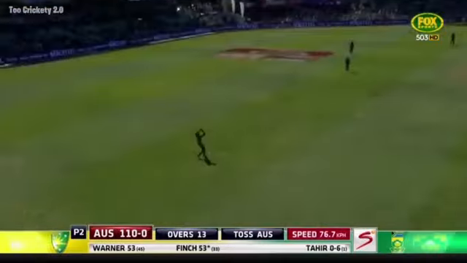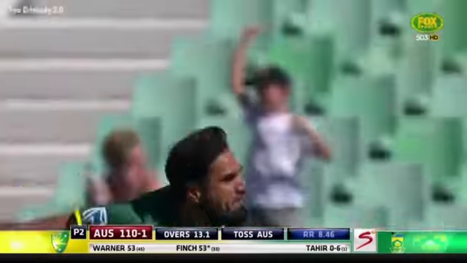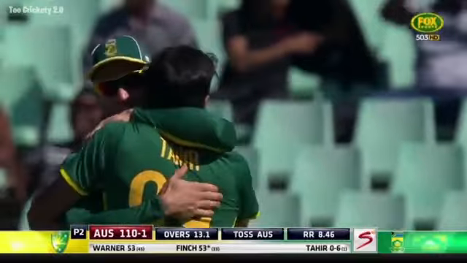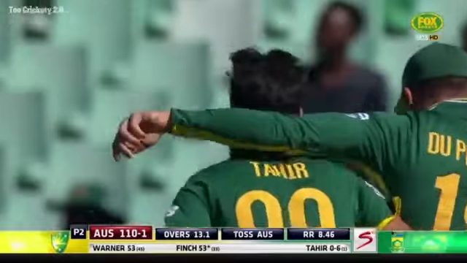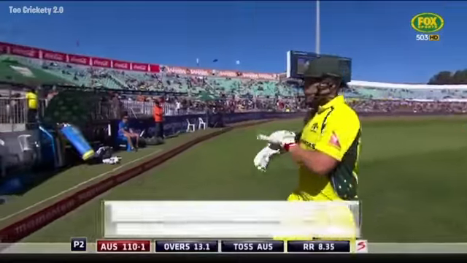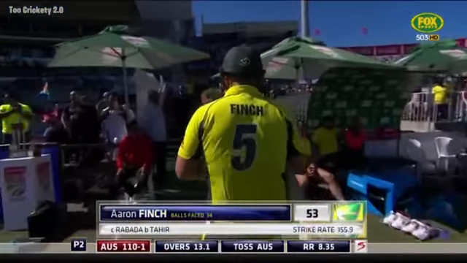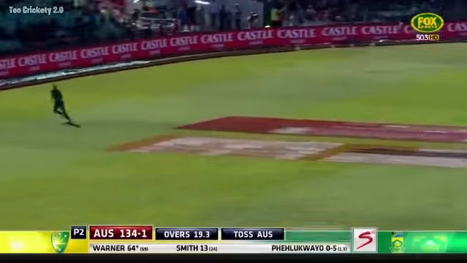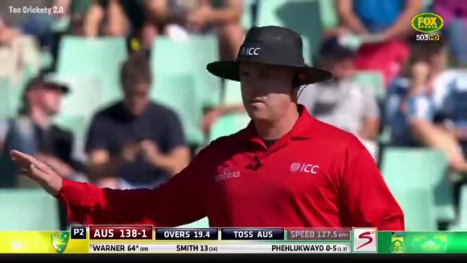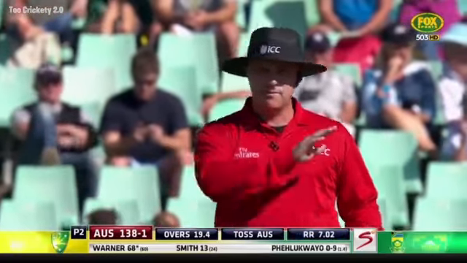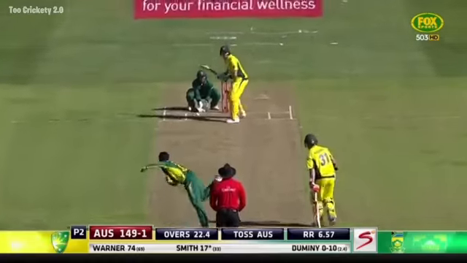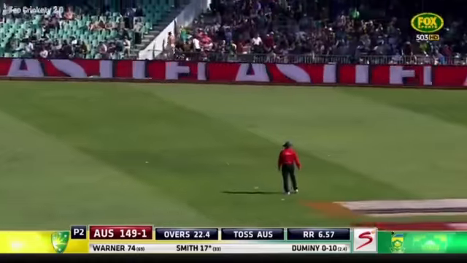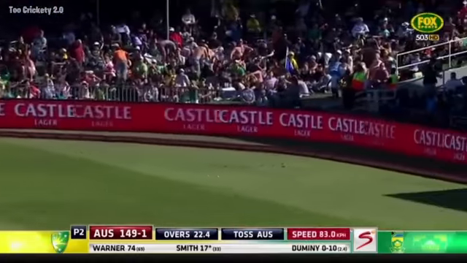Oh, gone for it. Hasn't got that. Hasn't got it at all. Rabada takes the catch. It's Tahir again with the breakthrough. Deserves that. The end of Aaron Finch. He's made 53. That one did. Well and truly hit in front of square. First boundary for some time. Shouts of catch it, but it's gone for 4.